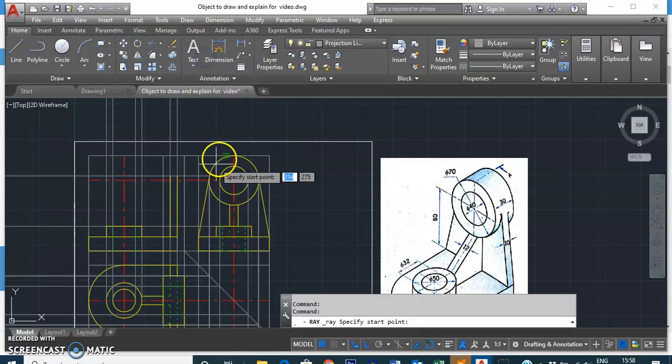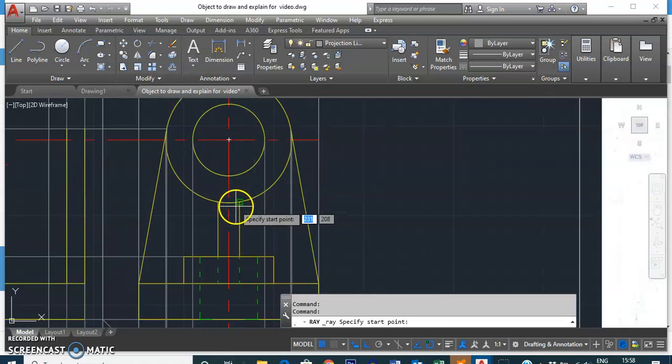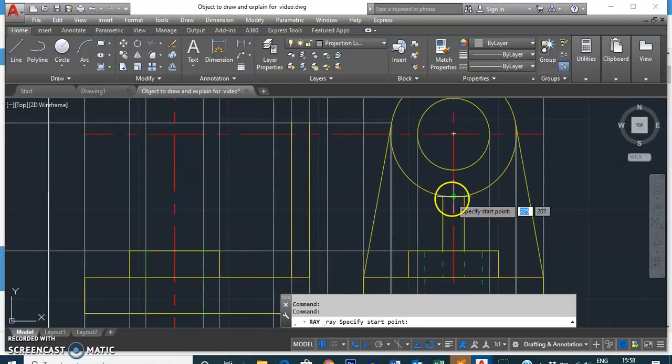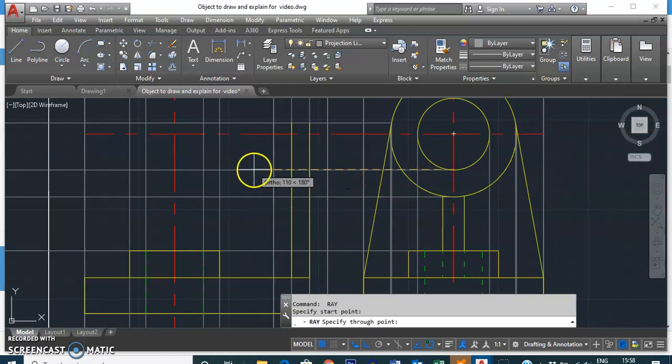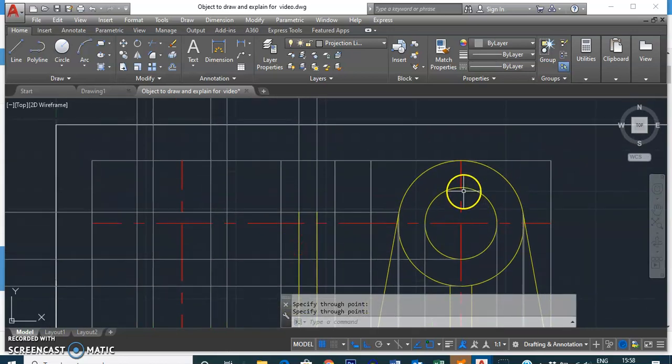Draw ray command. Top height is already being projected. We'll project the lower height, that is from here to here. Let us project the inner cylinder also, for which we need to draw hidden lines, since that cylindrical hole, that is inner cylinder part, is not visible from the front view. Okay, then from the side view.